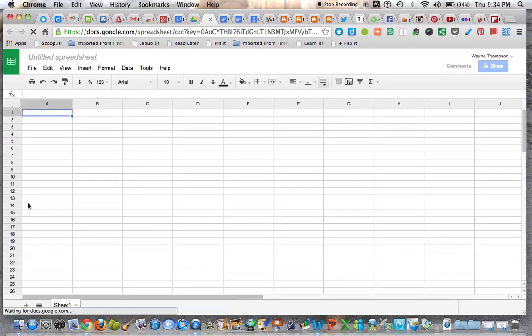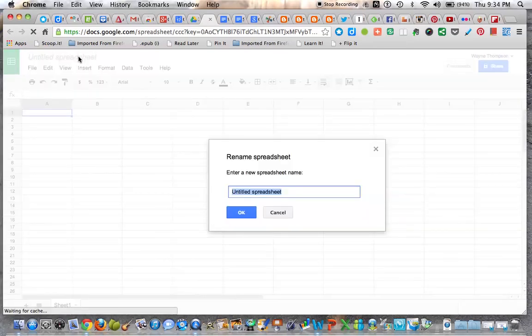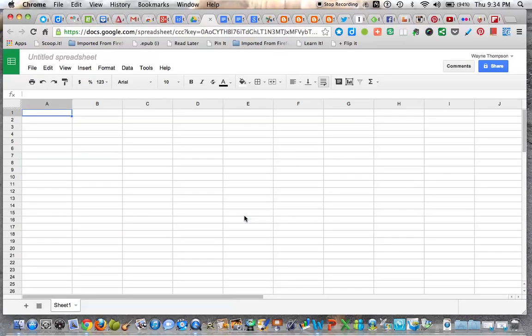Let's give it a name. Up in the top left corner, instead of Untitled Spreadsheet, let's call this Wadlow Growth Data Table. Sounds good, because it's a data table at this point, soon to be a graph.